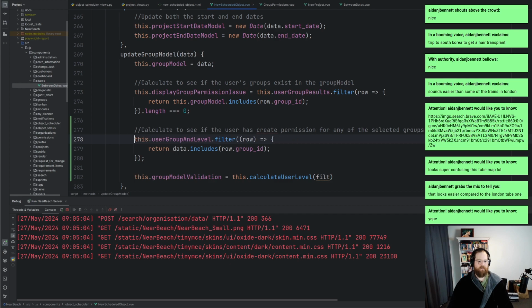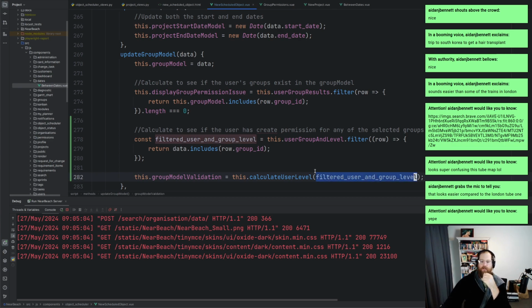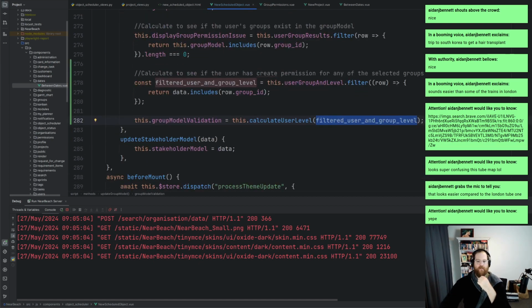We can, no, const filtered user and group level. Yeah, nah, we kind of want it like that. The reason why we want it like this is so we can be like, all right, cool, that's filtered. We kind of understand what that variable is about just by looking at it. Sure, it's a novel, but that's fine.